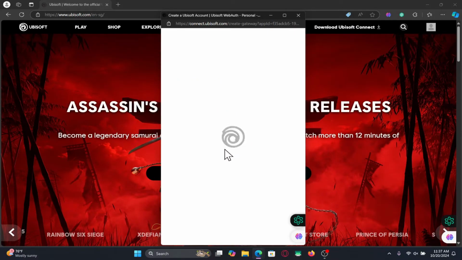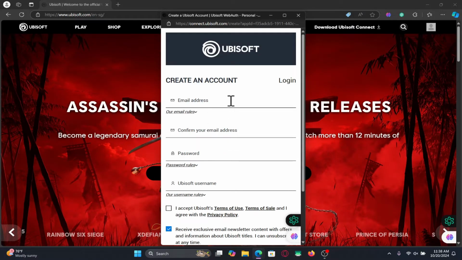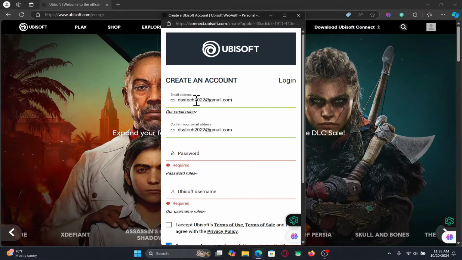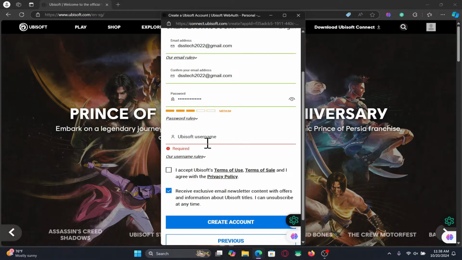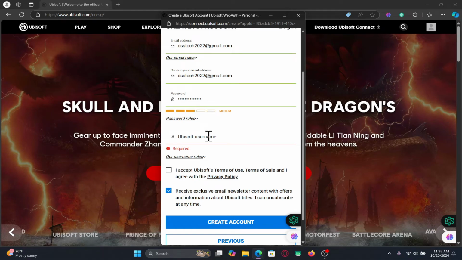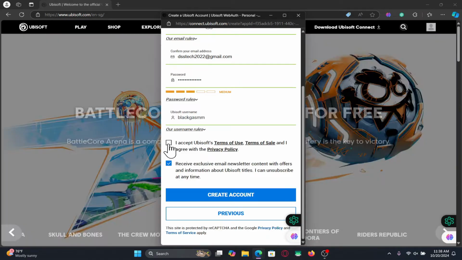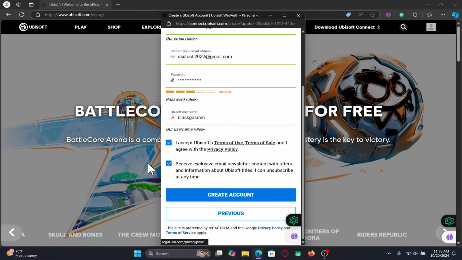Type it in and click on the continue button and you will now be asked to enter your desired email address. After typing it in, type this email once again for confirmation and you can now set up your preferred password for your account. Go ahead and type in your desired password and you can also choose your Ubisoft username. Finally, click on the I accept button for the terms of use and privacy policy.